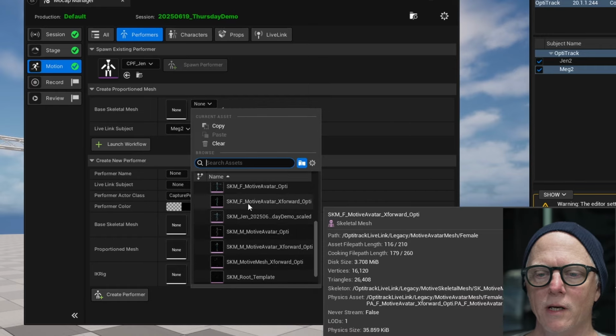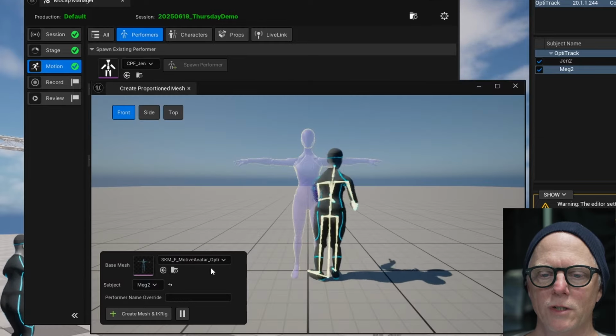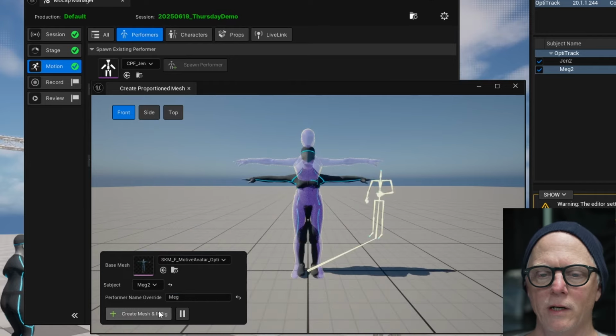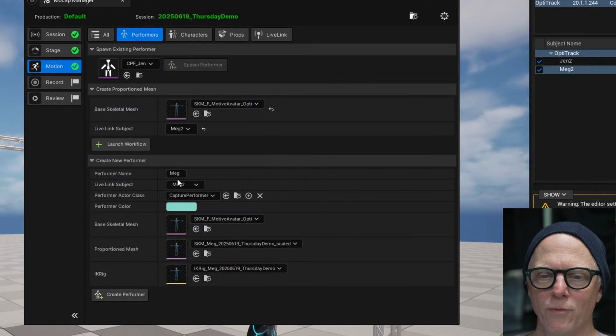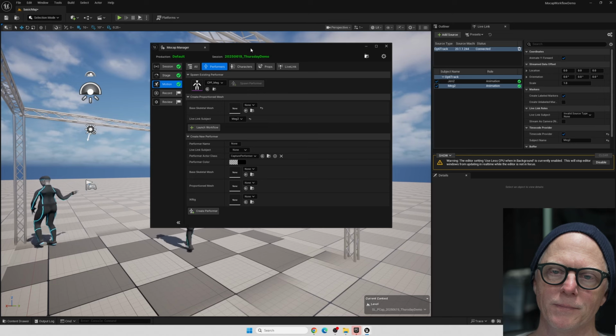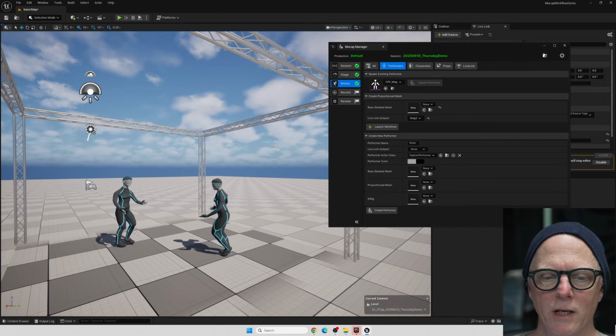So I'm going to, once again, pick the same that I did last time. I'm going to launch the workflow just like last time. I'm going to write Meg here and create a performer named Meg. We've filled this all out. Now we need to create the performer, and now it's filled in up here, and I can spawn the performer. So now we've got both of our performers doing the motion that's playing from Motive.